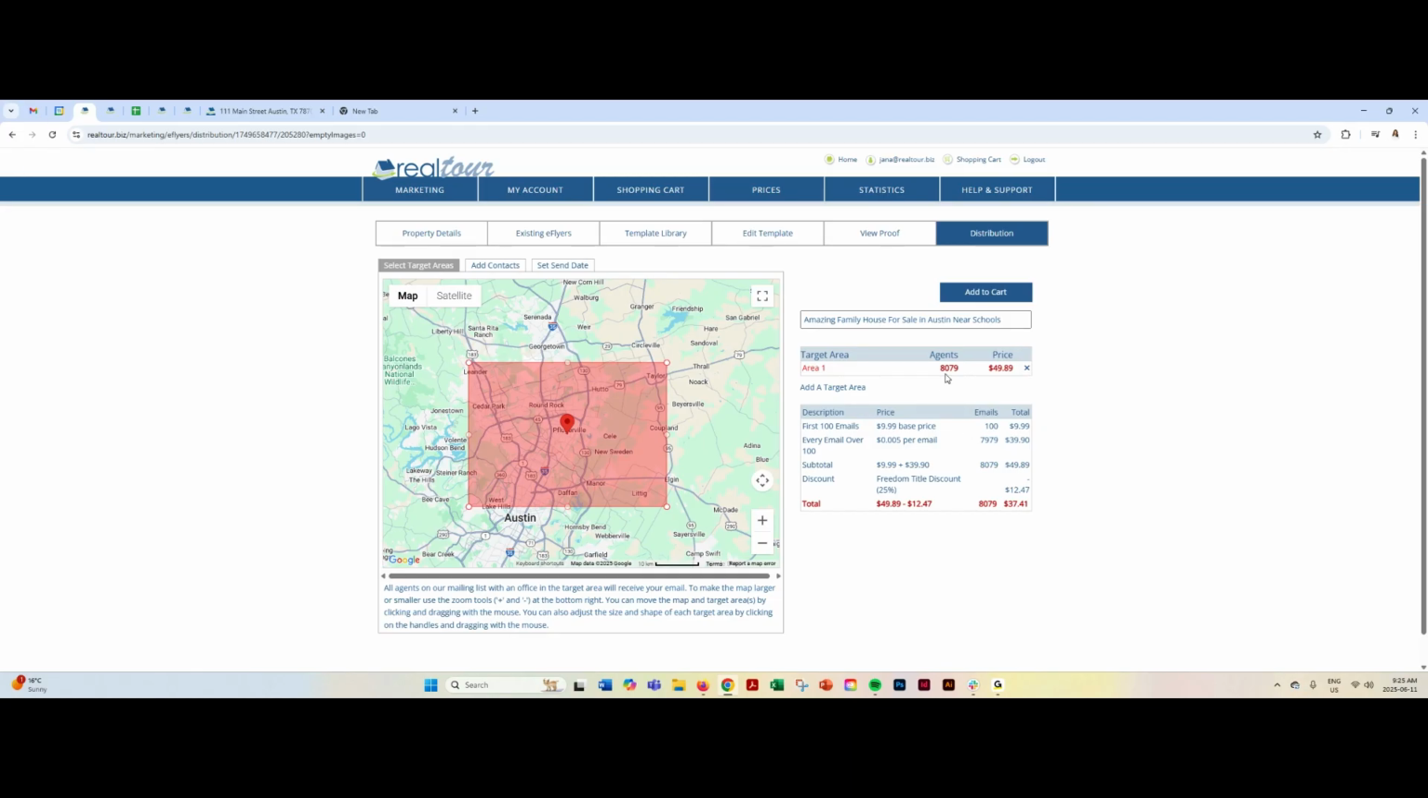Now, if I'm thinking, ooh, that's a lot of agents. I really don't need this to go to 8,000 agents. I can click on my little target area and make it smaller, and I can also move it around, right? Let's just put it right there. Oh, now I've got just like about 1,200 agents for 20 bucks, 14 bucks if you've got the discount. That's much better. That seems much more doable.